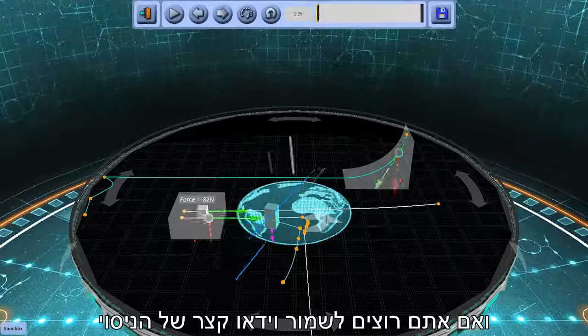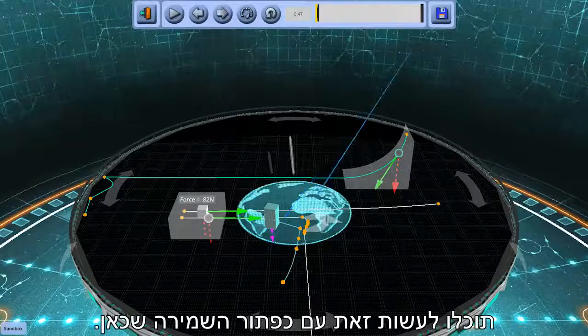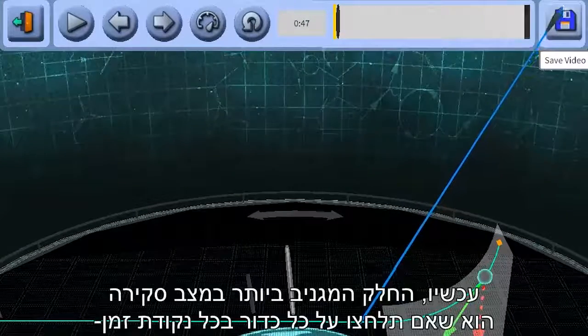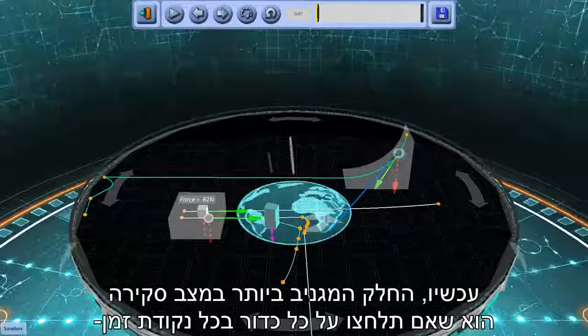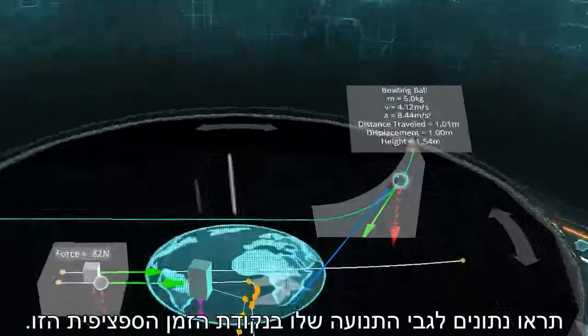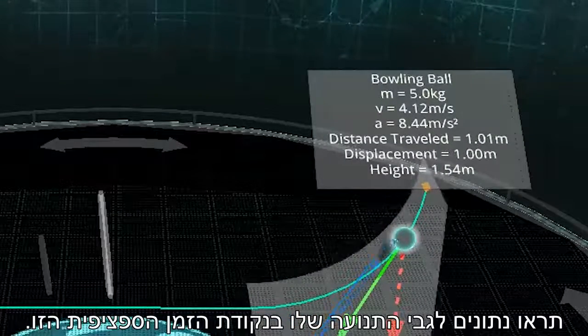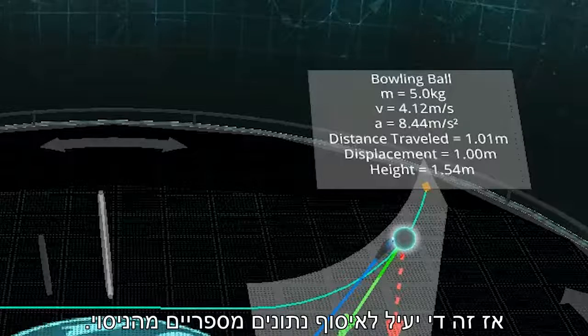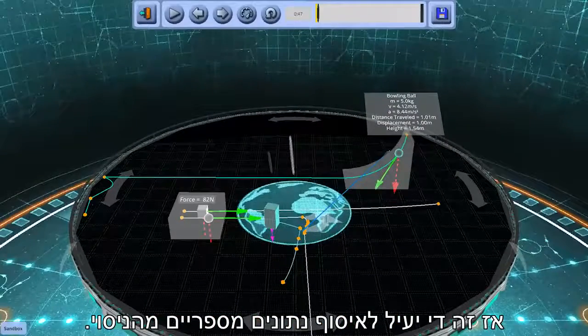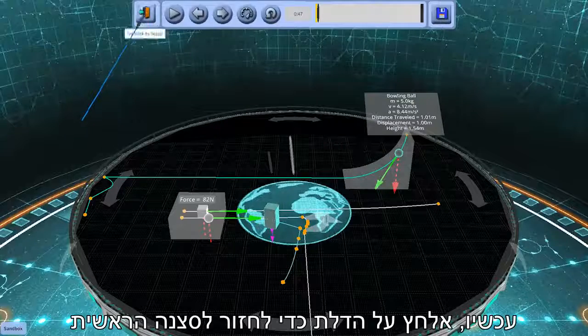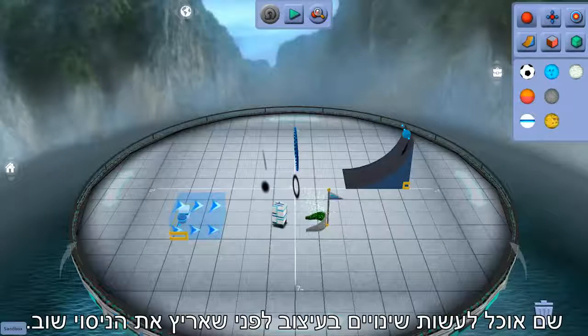And if you want to save a short video of the experiment, you can do so with this save button here. Now, the coolest part of review mode is that when you click on any ball at any point in time, we'll be shown information regarding its movement at that exact point in time. So this is pretty useful for collecting numeric data from the experiment. Now I'm going to click the door to go back to the main scene where I can make adjustments to the design before running the experiment again.